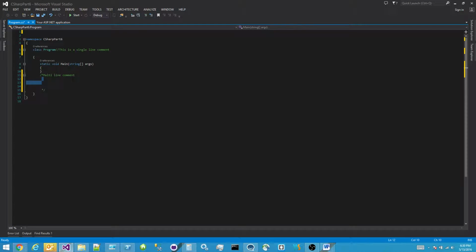The third type of comment that you will generally see is called an Xml comment, and that's just a triple forward slash.